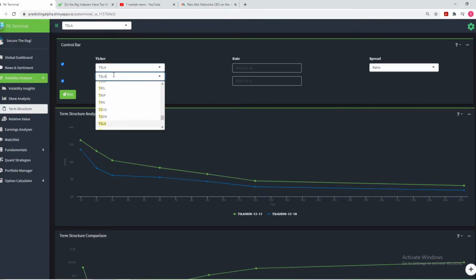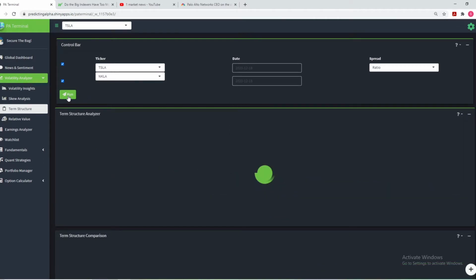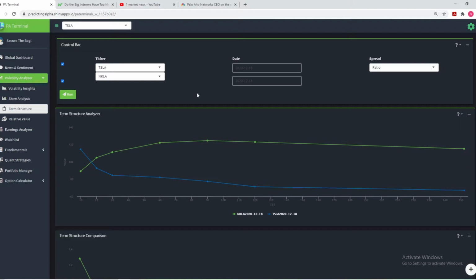So going back up, let's say we wanted to compare the term structure for Tesla to the term structure for Nikola. And I'm going to adjust this so that we're looking at the same date for both of them. And then I'm going to click run. So we can see something very interesting here. We can see that as we go out in time for Nikola, the term structure actually elevates in terms of its implied volatility. Whereas for Tesla, it's the opposite, where it actually goes down.